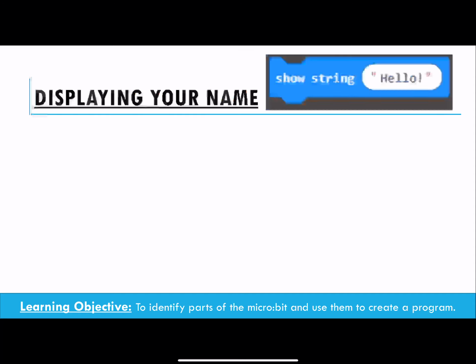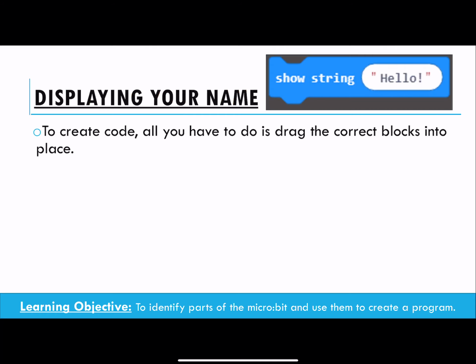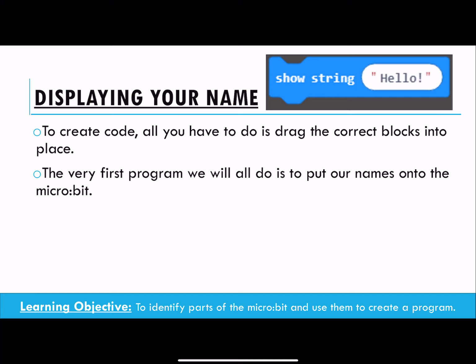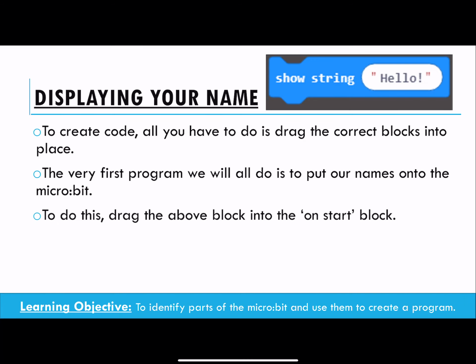So let's actually get some code onto a microbit, and to do that we're going to use MakeCode, which is provided as a language on the internet. All we have to do, like Scratch or Blockly, is put some blocks together in the right order to form an algorithm or a program. The first thing we're going to do is put our names onto the microbit, and all we have to do is get this block, which we'll have a look at in a second, and put it on the onStart block. Then we can change it.